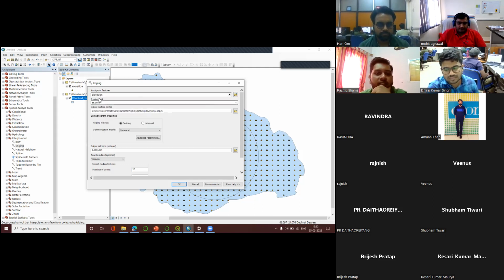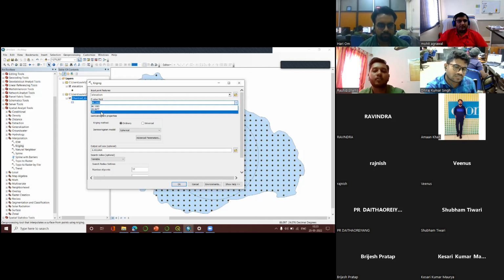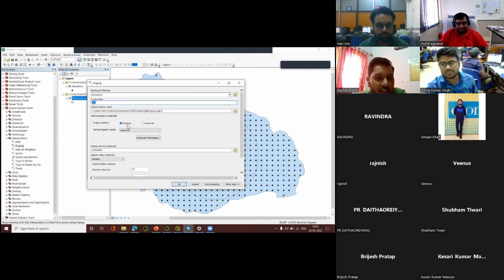Now in the second option we have the Z field, which is the field you want to interpolate using. In this we have three fields: longitude, latitude, and elevation. We are going to interpolate based on elevation, so we'll select this third field. Now we have the output raster layer. We will use the ordinary Kriging method.